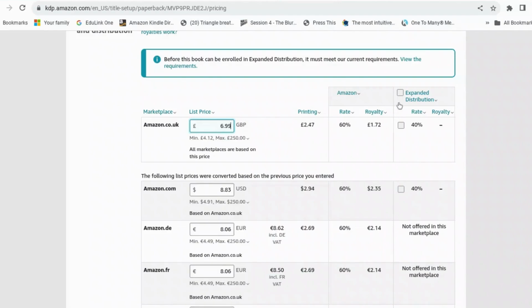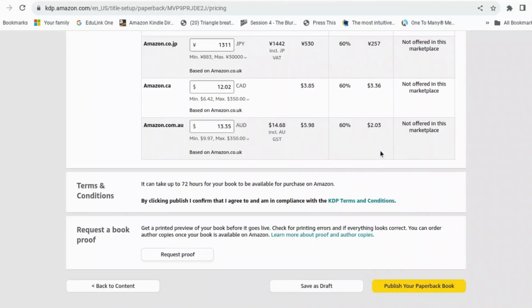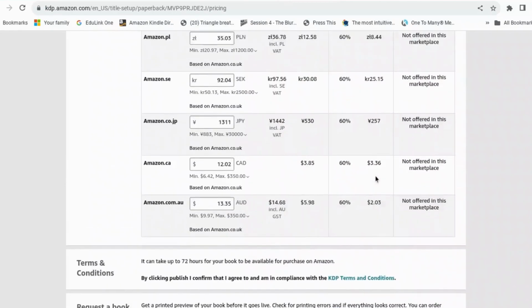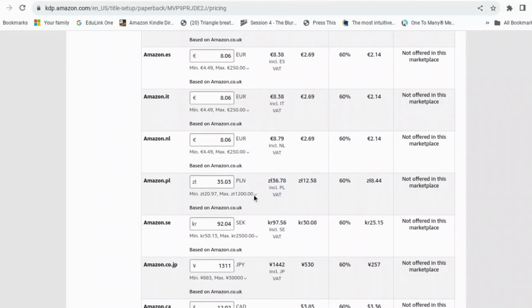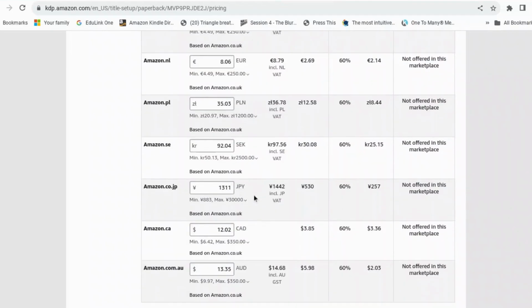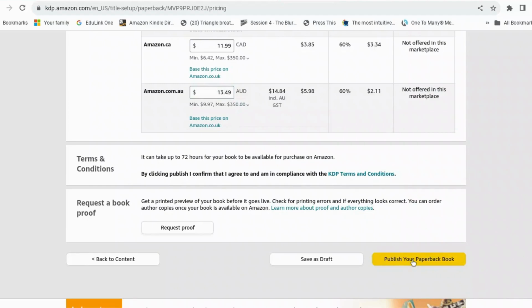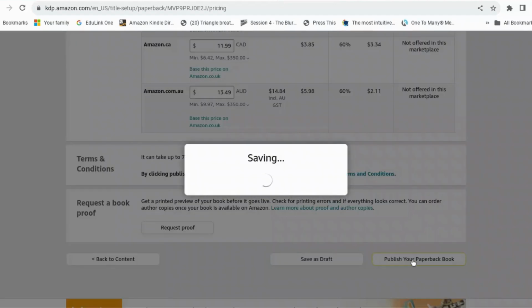Don't click expanded distribution if you're going to go through Ingram Spark. You may as well go through Ingram Spark, really. Right, that's it. And a base. Ooh, let's not have an 83 there. I'll leave those because that'll go up and down depending on where the euro is. Right, publish your paperback. And that will publish in time. And that's all there is to it.